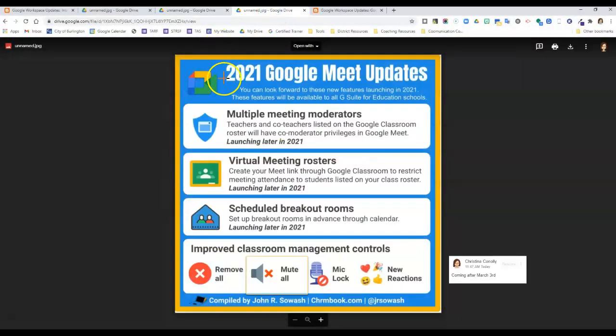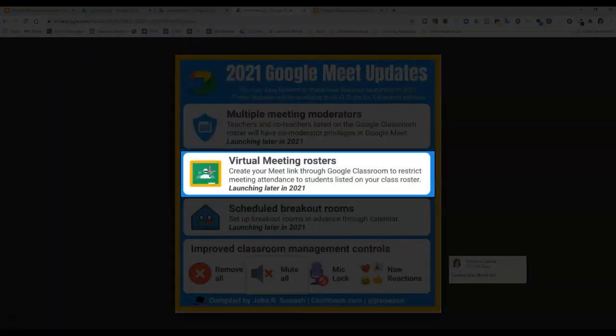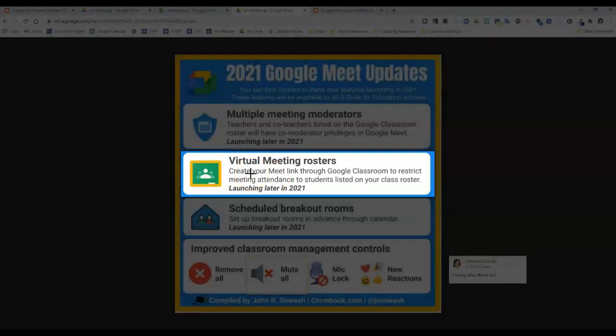Our next update concerns Google Meet. Google Meet has some very interesting things coming our way. First, I know this is a feature that everyone's been waiting for. We're finally going to have the ability to add a co-moderator or a co-host to Google Meet. You're also going to be able to restrict your Google Meet to only those that are a part of your Google Classroom. This will really help stop uninvited guests.